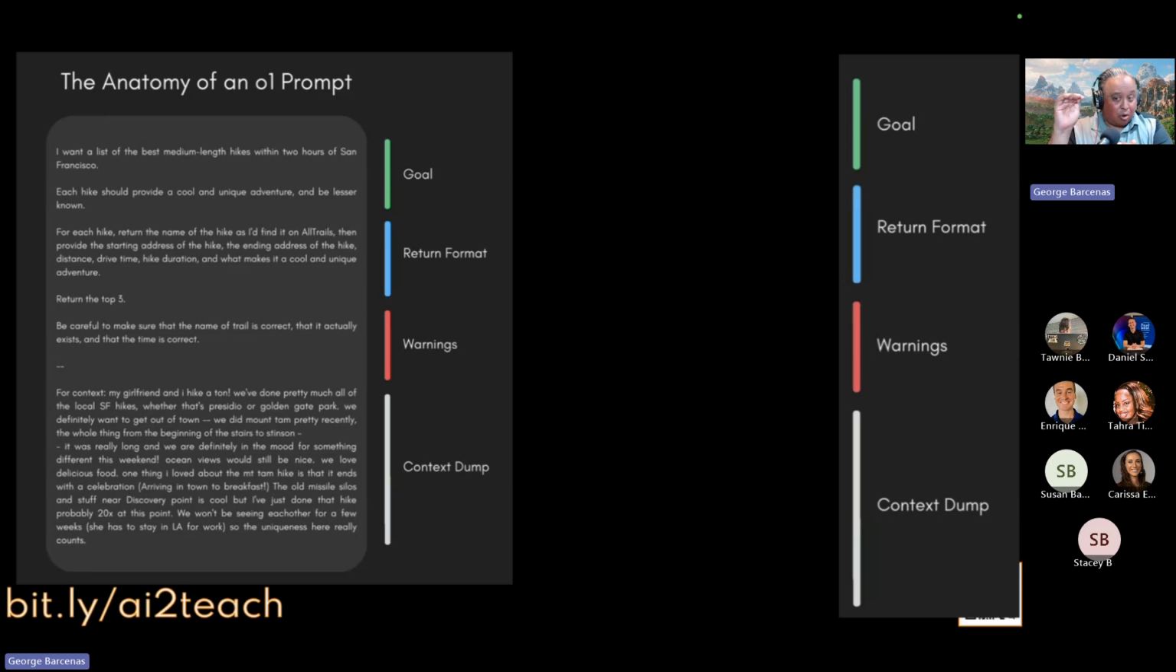Okay. Now, remember, goal, return, what are the warnings, and the context dump. This person put in a ton of information. So the search was very unique. This person put in what trails they've done, what they like, their fitness level, things like that that allow it to be able to come back to a really defined search. I think of it sometimes as going out and getting something that's tailored, made for you. Like if you're buying a suit, instead of just getting something off the rack, what do I want and how do I want it to look?